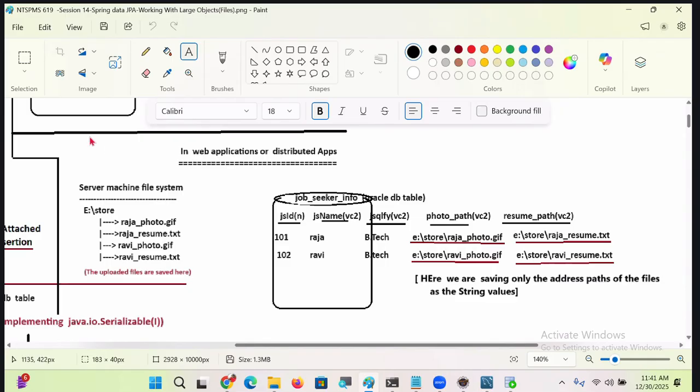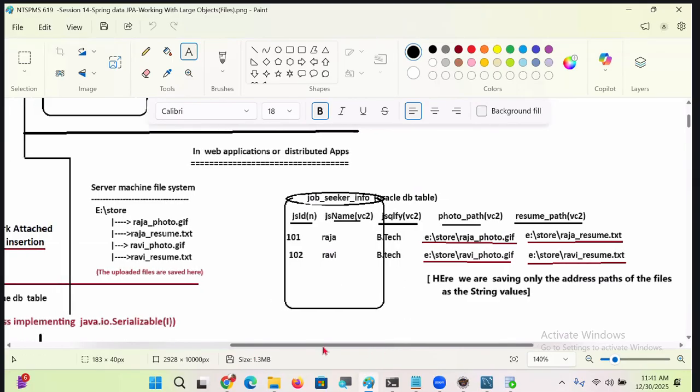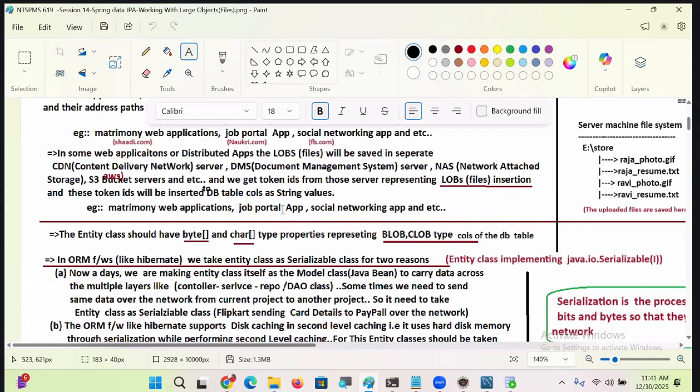Not one, this one. See, here only address paths are saved. Files are saved in the server machine file system, and only address paths are saved in the database. Here we are saving only address paths of files as string values. Will there be any burden on the database software? No, because we are storing only paths, addresses.